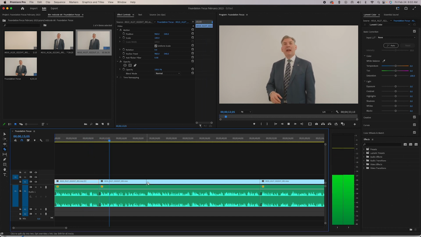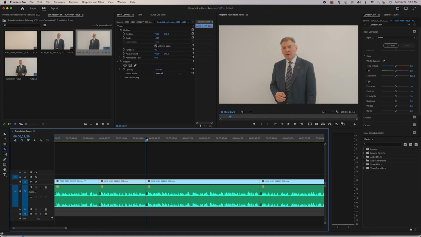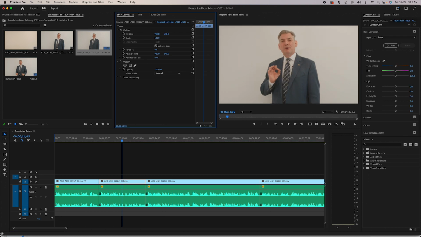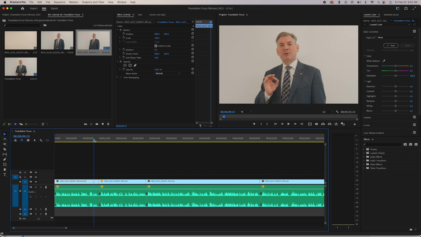Perhaps the most exciting thing to report on is... I'm going to bring my Shift Command K. With my V tool, I'm going to click, and it opens up in my effect controls. I'm going to scale this guy up. So now we have two different angles coming out of one clip.